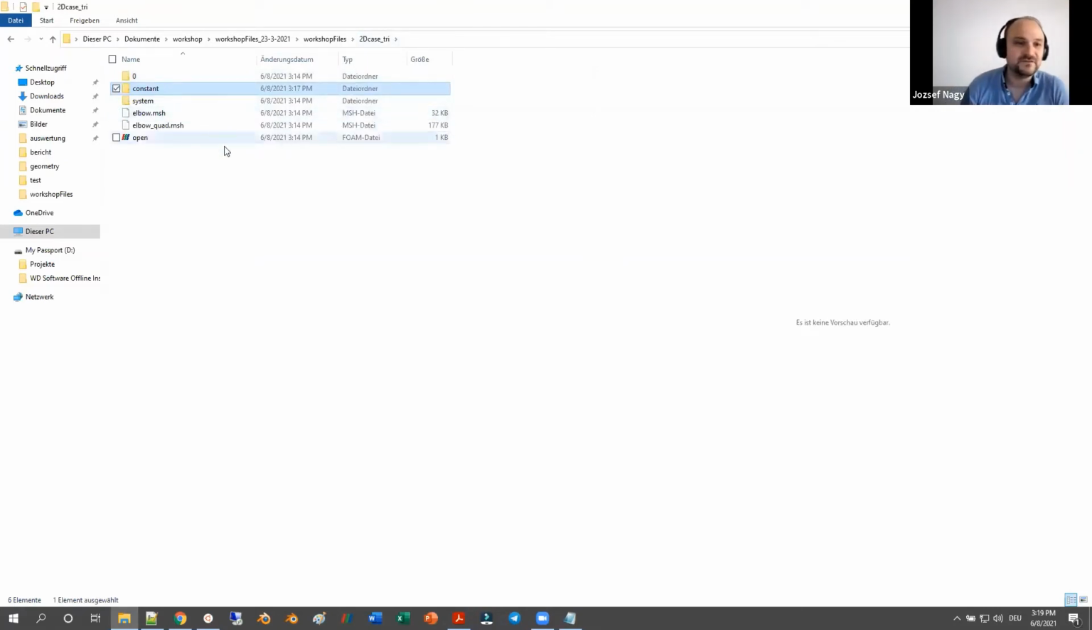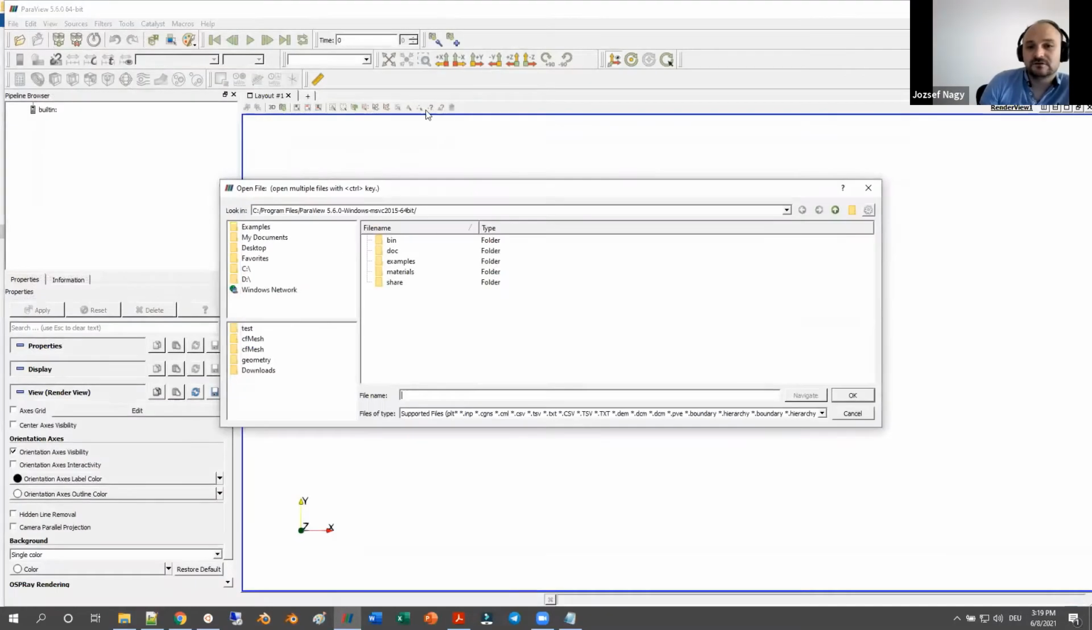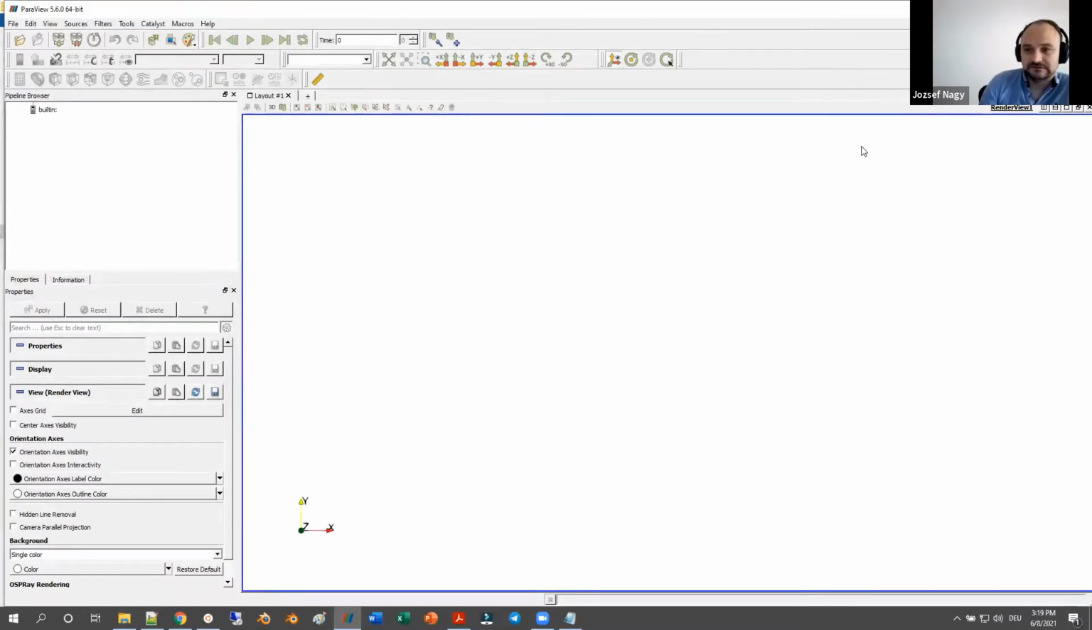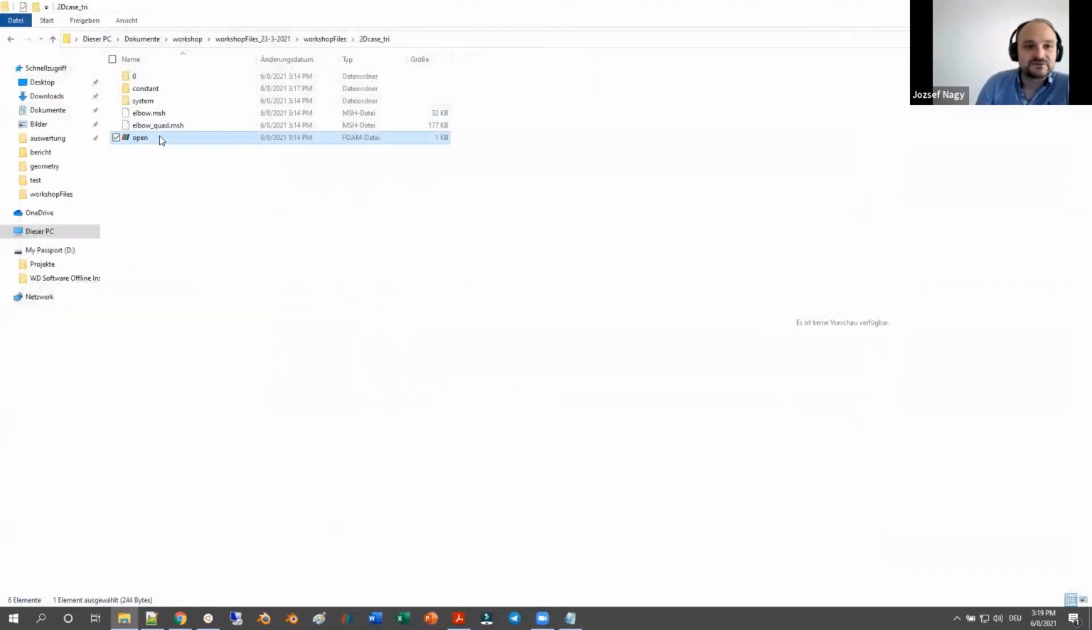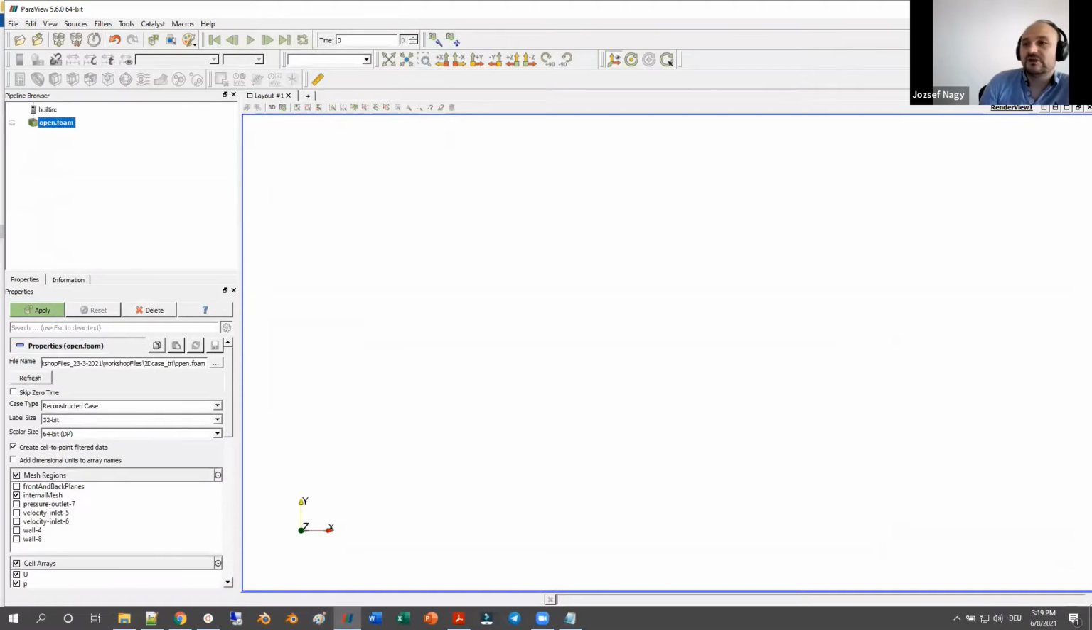So either in Windows you can just double click the open.foam file and then associate it with ParaView. So you have to download, of course, first ParaView and install it. Or alternatively, you can open up ParaView and then go to the folder. So you can just click file and open and then navigate to the folder where you have your files. I'm just going to use the lazy way, and then we have ParaView open.